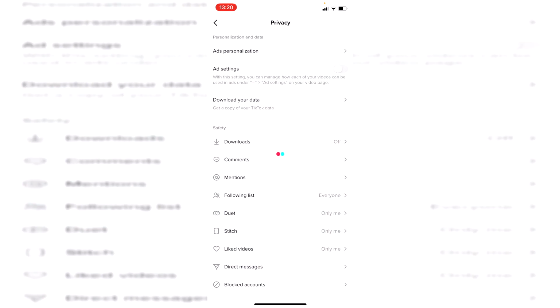And then you've got stuff like duet and stitch. You can choose who can do that. And then you can change who can see your liked videos. As you can see, currently it's only me. And then at the bottom, you've got direct messages and blocked accounts. So you can change who can send you direct messages if people are spamming you or stuff like that. But yeah, that is the main way to change your TikTok privacy settings.